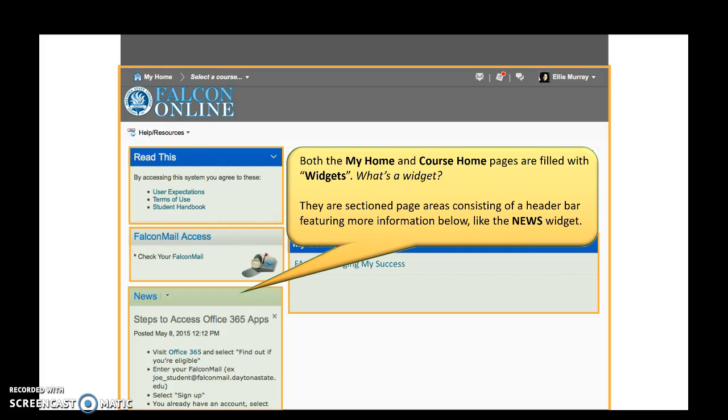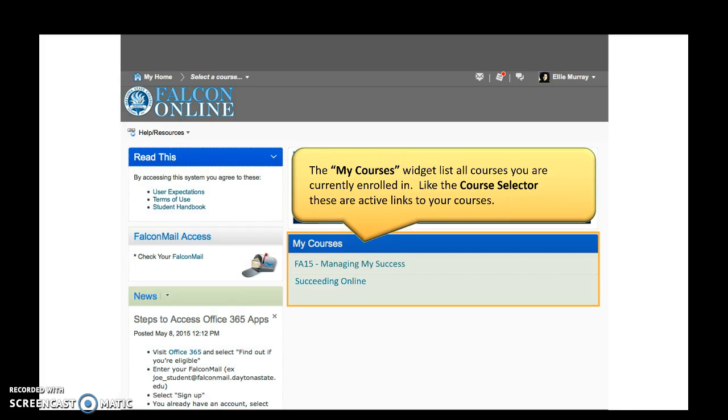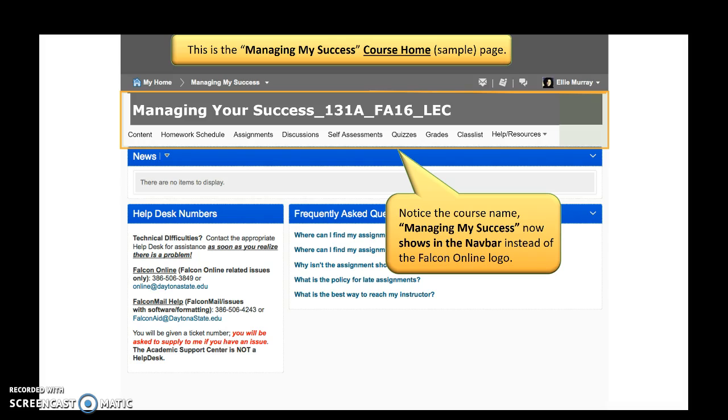Now these little squares that you see are known as widgets, and they house all different kinds of information. You have them not only on your home screen for Falcon Online, but within your classes as well. You have the My Courses widget, and if you click on a particular class, that's how you'll get to that class. So clicking there, we got to Managing Your Success, Section 131A. If your instructor asks you for your section, you can always find it right at the top there.